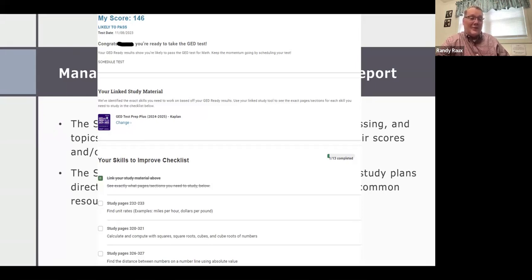So instead of looking at your 700 pages, look at these 2 pages for unit rates. Look at these couple pages for computing squares, square roots, and cubes. And that way they have a list of skills that they can work on and pages they can work on, knowing that they don't have to focus on 700 pages of review to improve their scores and really do the best that they can.